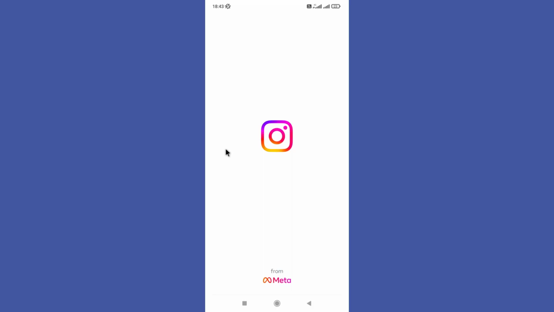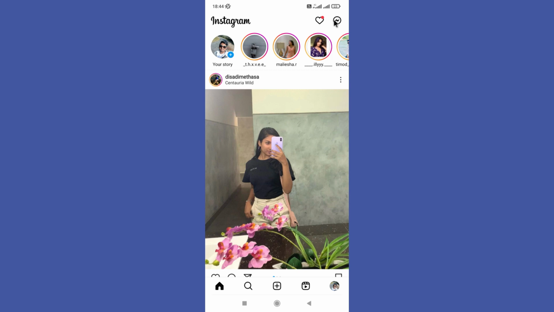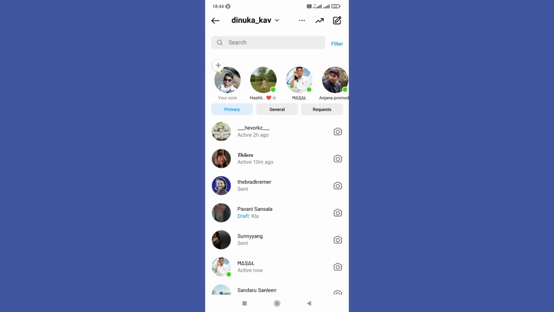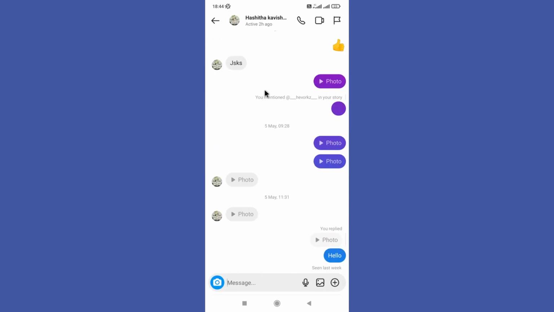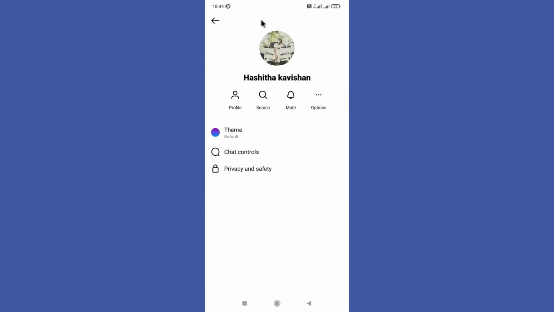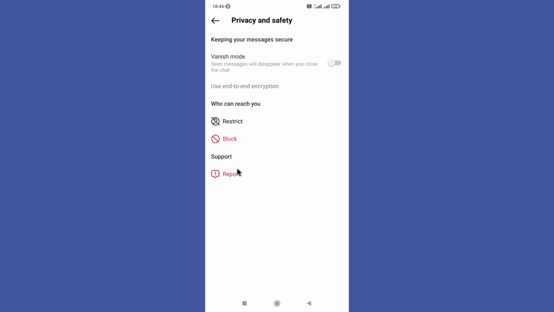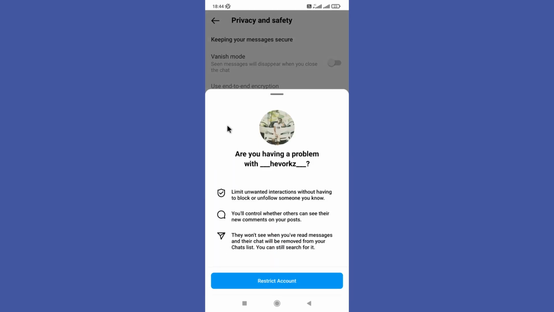Open your Instagram app and first you need to tap on this message icon in the top right corner. And then you need to go to the conversation of the person you want to restrict. Next, tap on that person's name at the top. So now you can find this privacy and safety option in here. So tap on it. Now you need to tap on this restrict option to restrict that person.